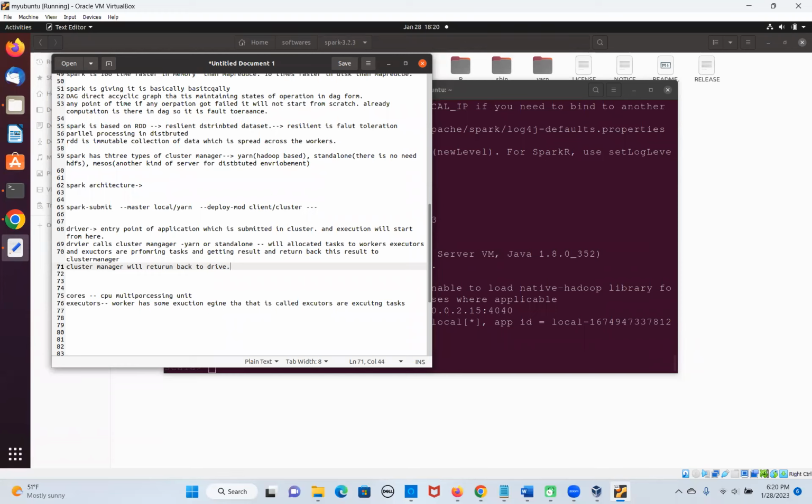Okay, so far it is clear, right? What is Spark? What are the types of cluster manager? There are two types of deployment mode I'm talking about here. One question is coming here: what is a deployment mode? Deployment mode is either client or cluster.